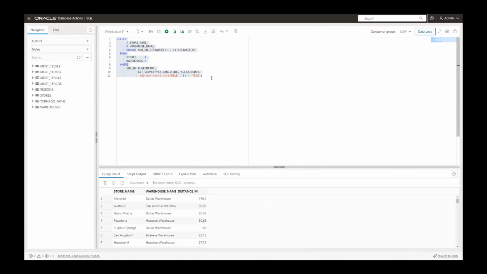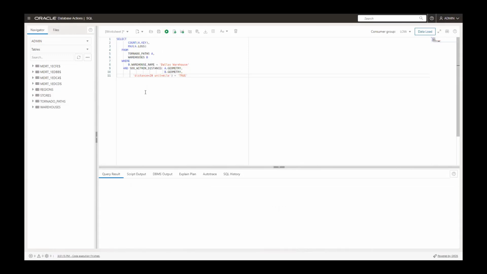So in this next query, we're still using proximity, but we're going to go back to the within distance operator, and we're going to use aggregation analysis. In here, we're actually returning the number of tornadoes and maximum loss within 20 miles of the Dallas warehouse. So we are able to see how the Dallas warehouse has been impacted by 26 tornadoes, and the maximum loss has been $600,000.